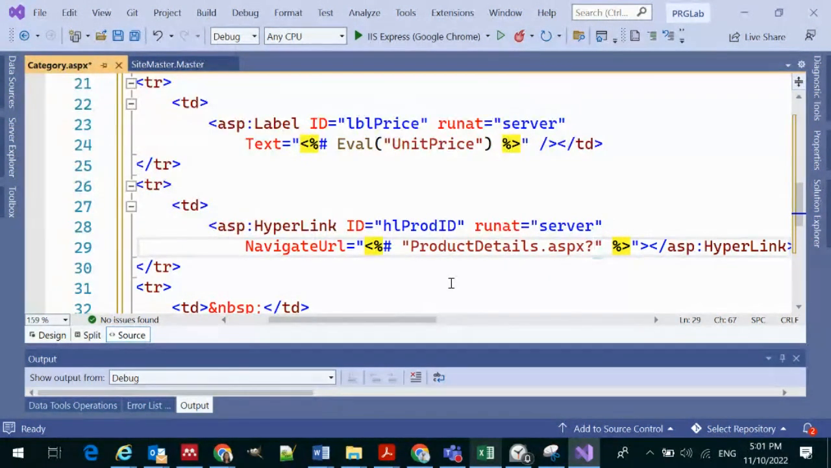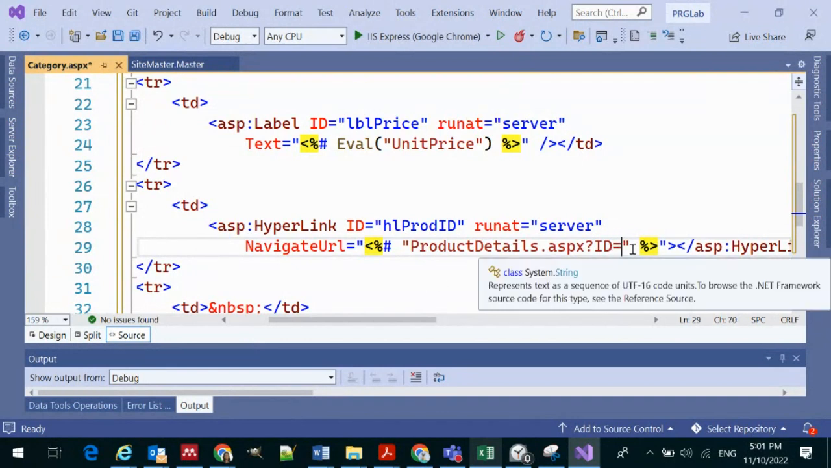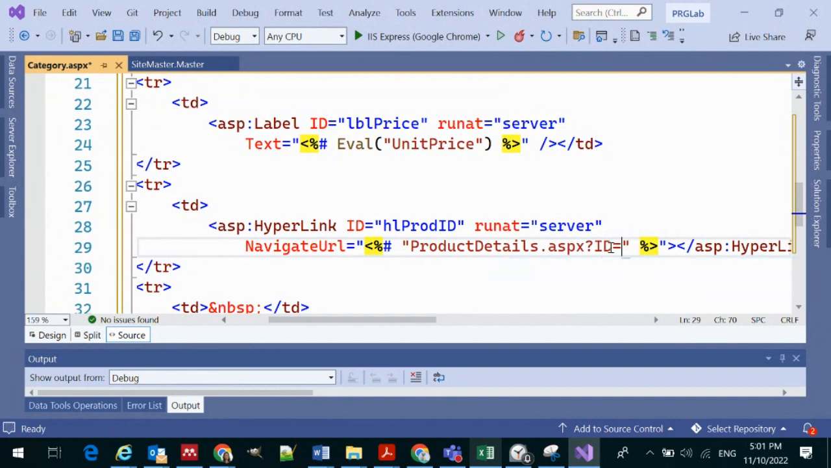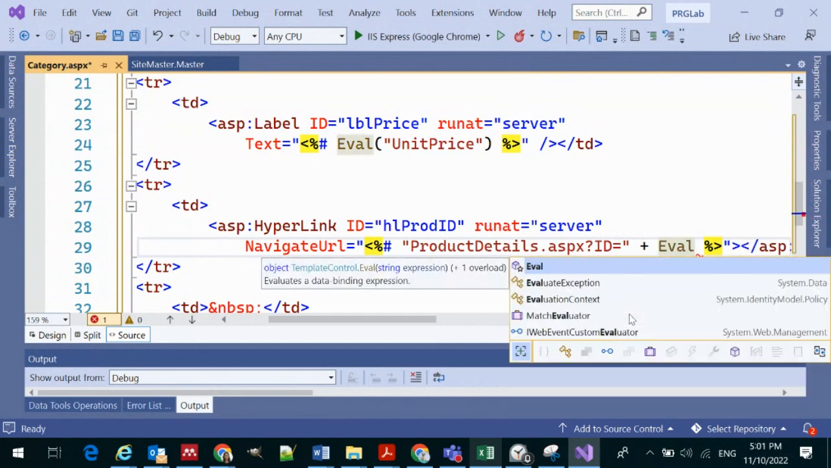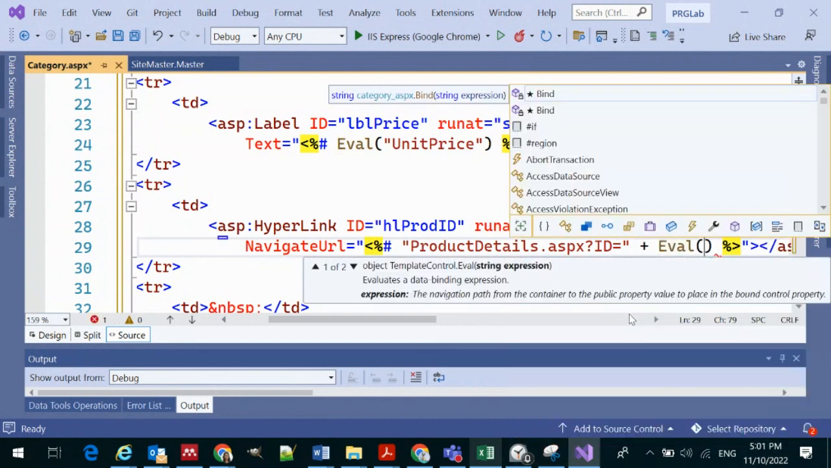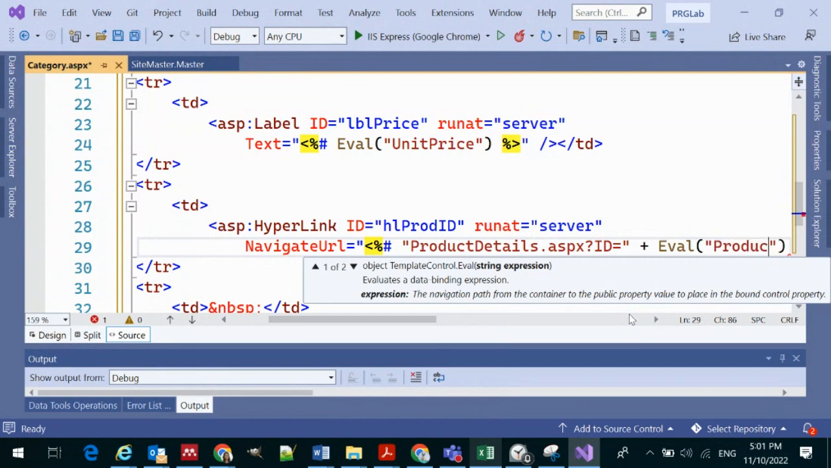I'm using query, so I'll use a question mark. And you can call it anything you want. I'll just use ID. Okay, so I'm going to redirect according to the ID that is selected by the user. And then remember, I need to get the value from somewhere. So the value will be based on the ID itself.